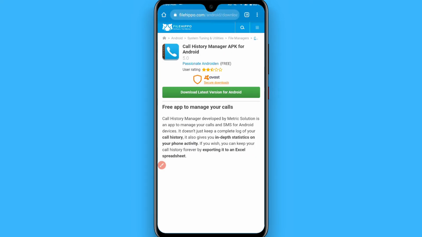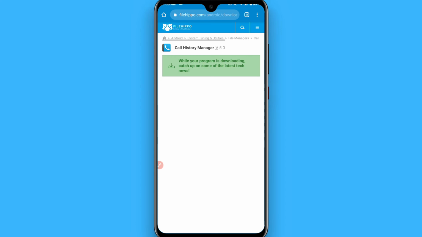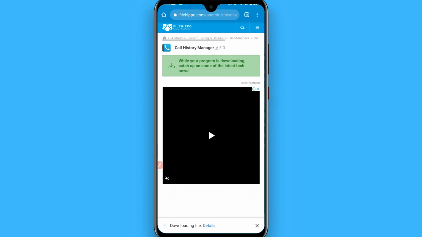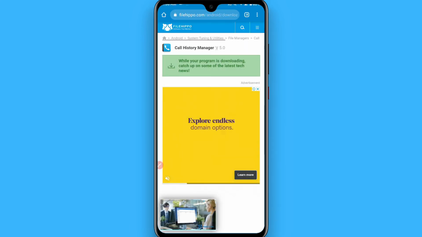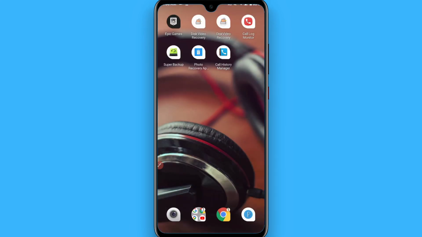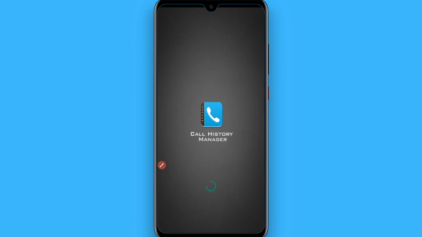Once you tap on it, now you have to download it from here. And once you download it, simply install it on your phone. So it's downloading now. Once it downloads, install it on your phone, and once you install it on your phone, you will see it like this. Now you have to tap on it and it will open.